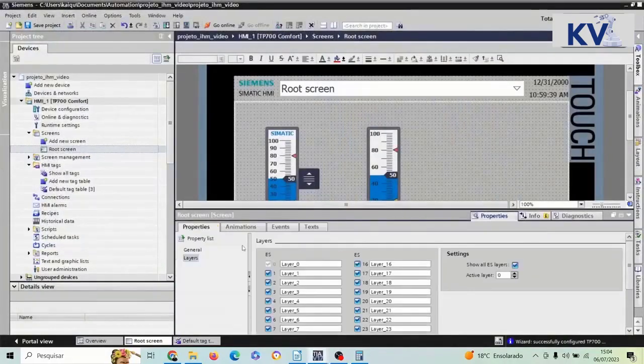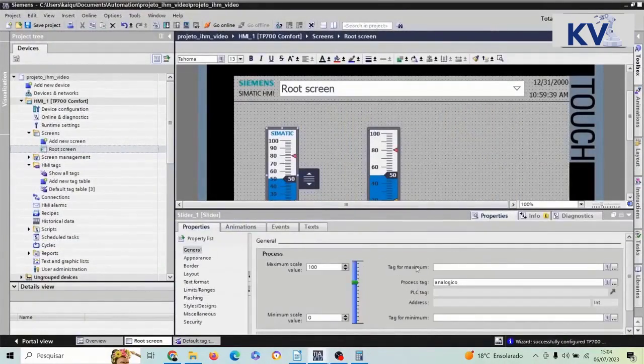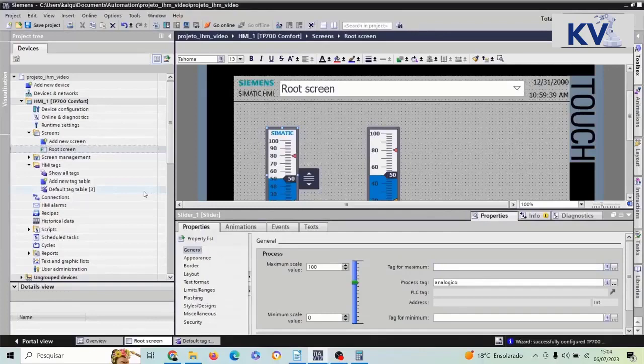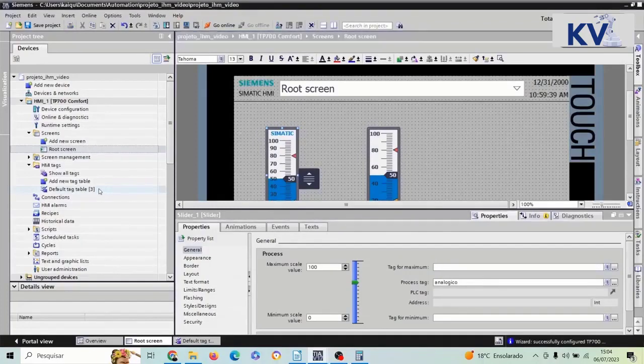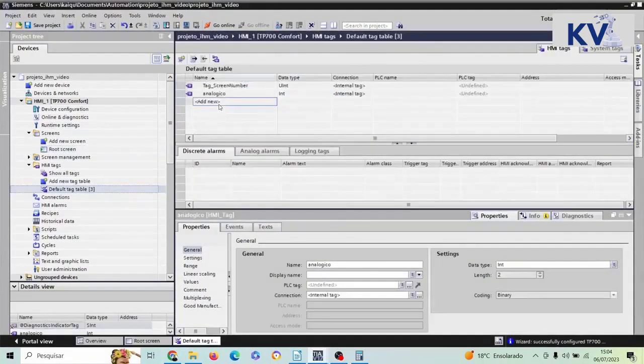Here, guys, I have this tag for maximum and tag for minimum. It would be the following. Let's assume that I want to work with a range limit here, but I want this limit to be dynamic. Then at a certain moment it will be 100, at a certain moment it will be 150. How do I do that? I'm going to attach a variable to this maximum tag. So, suppose I would create a tag here. It would be a maximum value tag.